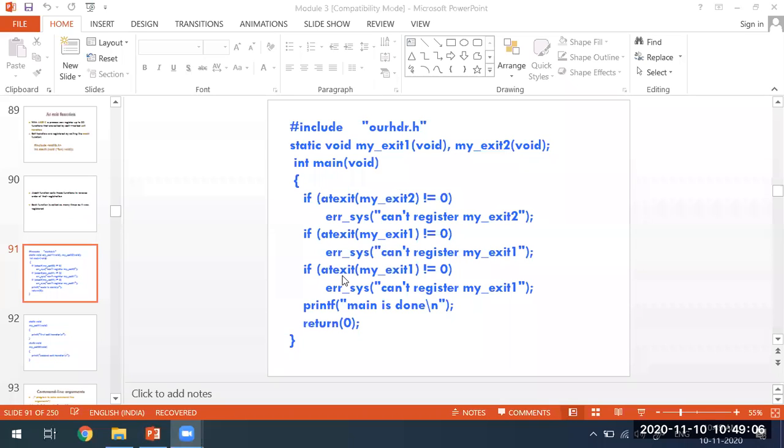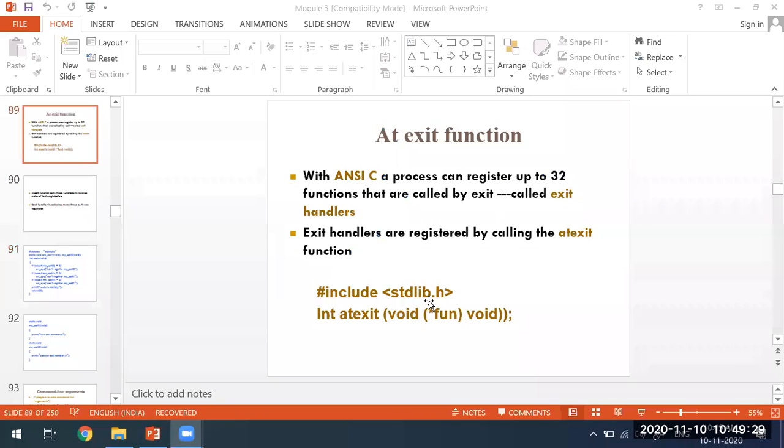Those functions have to be registered with another function. Only the functions that have been registered will be called by the main function. After that, they will be executed, but in the reverse order. I'll explain once again. See, with ANSI C, the process can register up to 32 functions that are called by the exit.